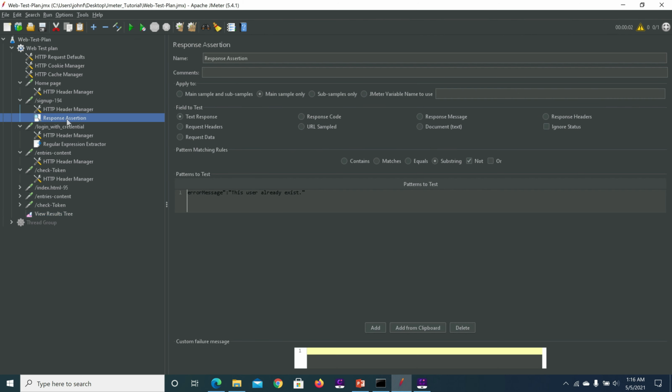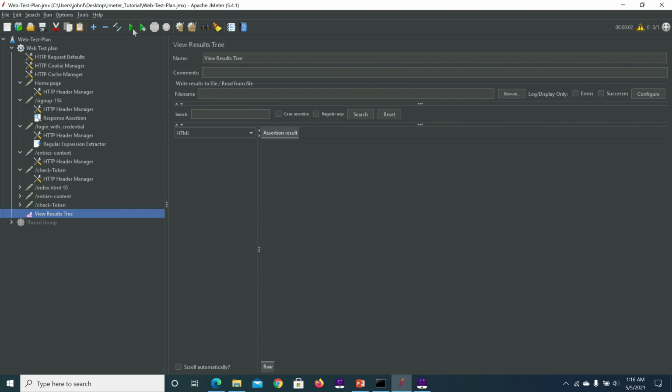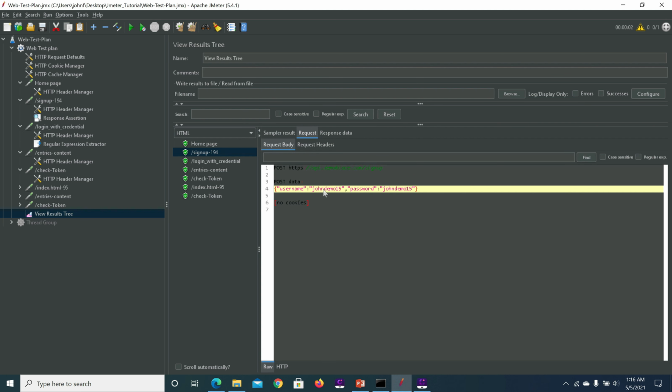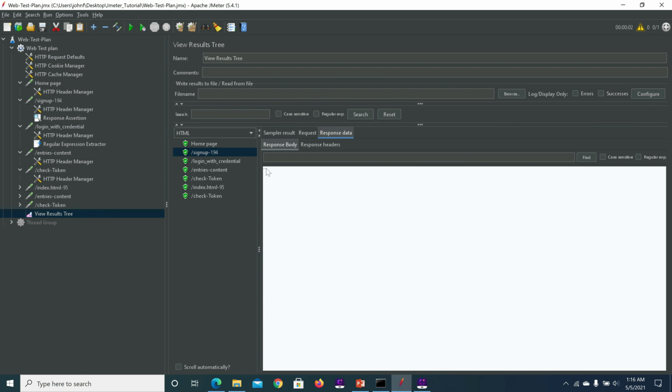Response session, what I mentioned, it should not contain the user already exists. Okay, that is good. Executing test now. Yes, this time it is successful. Request it is sent, creating username John demo 15, password John demo 15, response data, there is no error, and we have received authentication token.